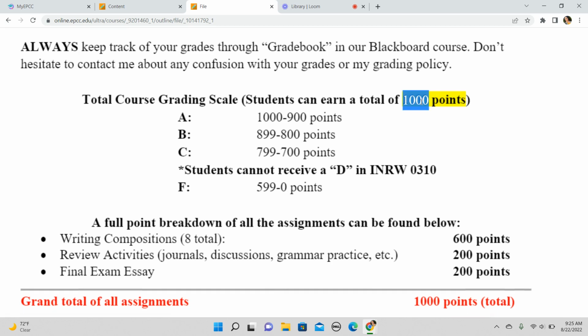Students can earn a total of 1,000 points in this course by the end of the semester. A perfect score is 1,000. Anywhere from an A is 1,000 to 900 points. A B is 899 to 800 points, so on and so forth. So basically each letter grade by the end of the semester is 100 points.